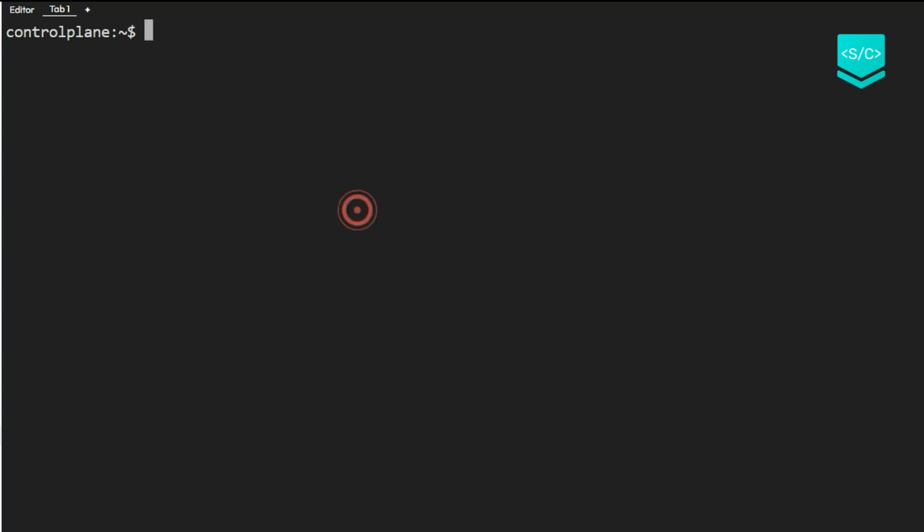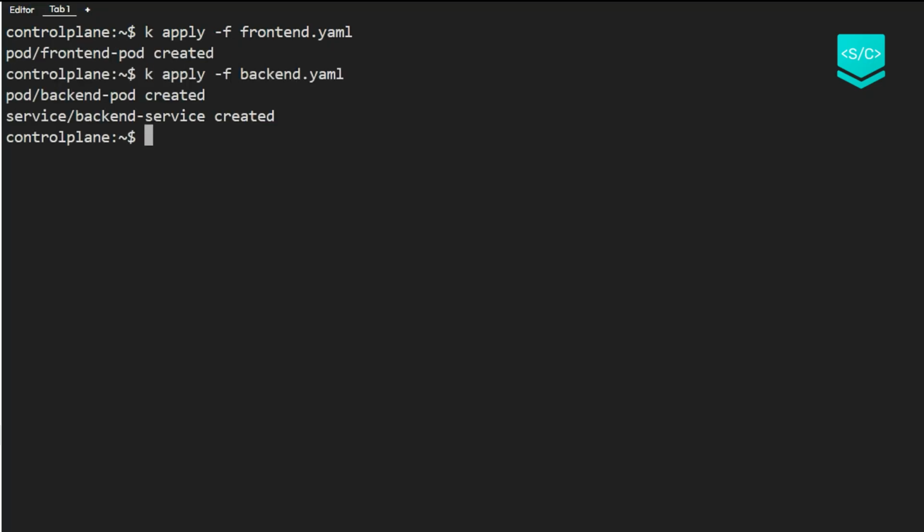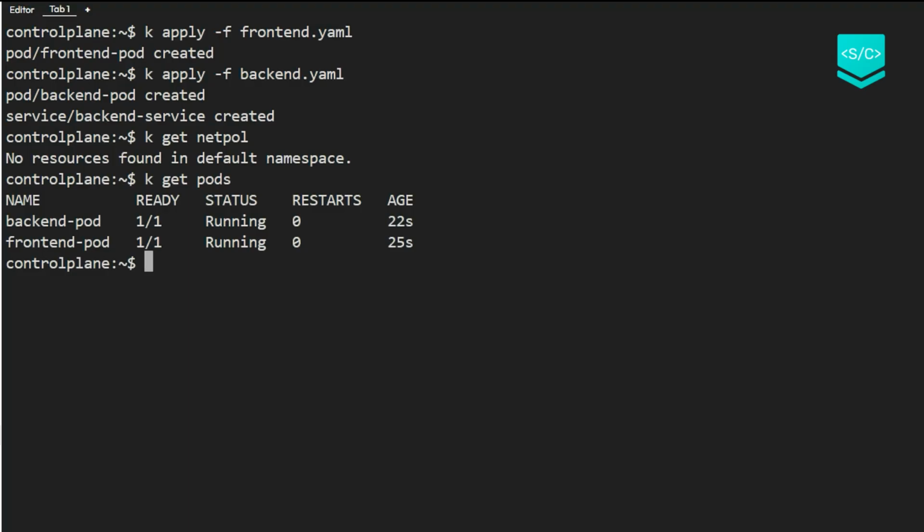So I have a front end and a backend pod. I'll apply those, and then I have a network policy. Actually, before this, I can show you how it works without a network policy. To get a network policy, you can do a k get netpol, and there are no network policies. If I do a k get pods, you can see the two pods are running.